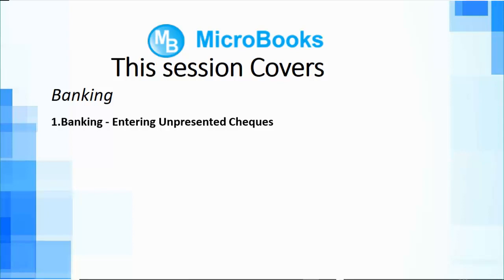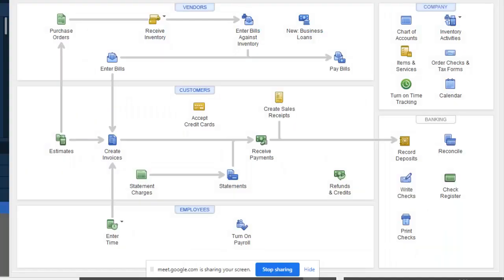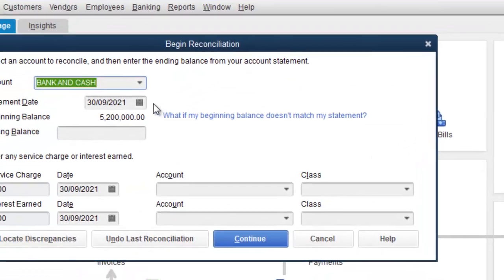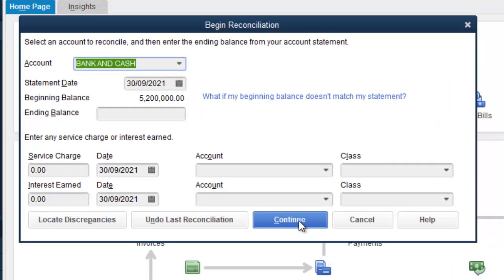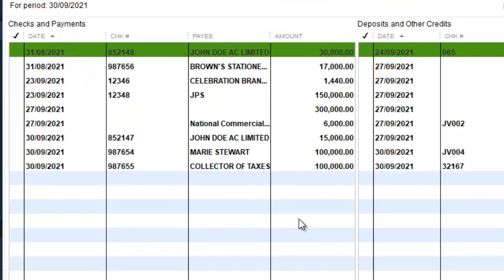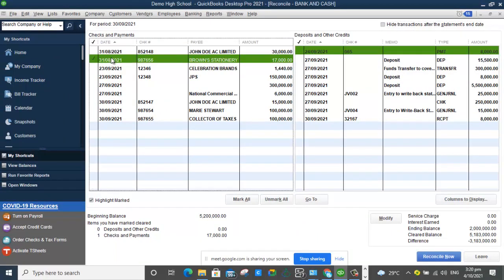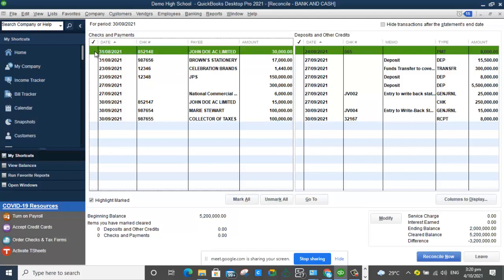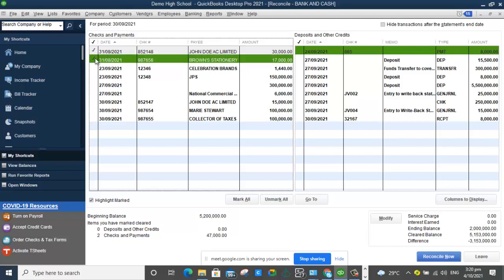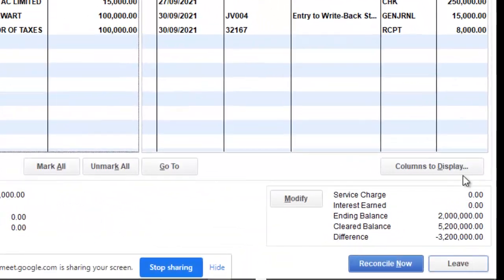So whenever you go to banking and go to reconcile and you choose the period that you're reconciling, those checks should be there. I just want to show you. I'm just going to start a dummy reconciliation so you can see that the 2 checks are there. So there you have the 2 checks here at the top. We are basically trying to reconcile September here. So there you have the 2 checks, you can tick them. So that's how you would enter your unpresented checks to be able to get your accounts reconciled.